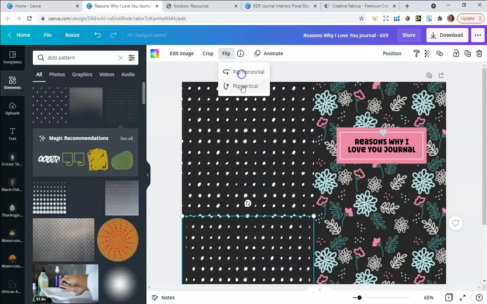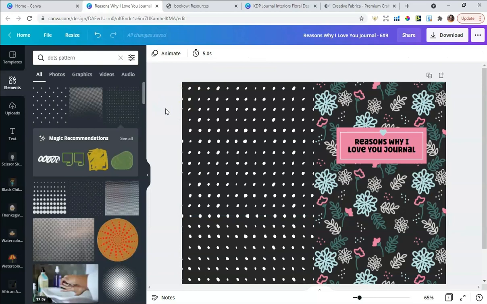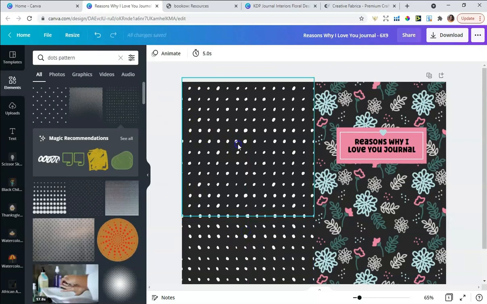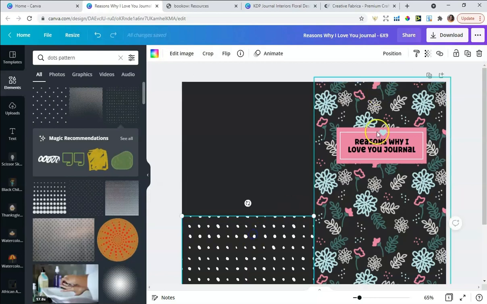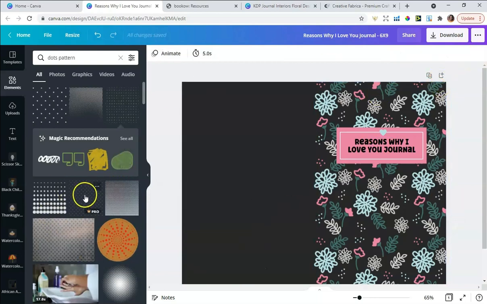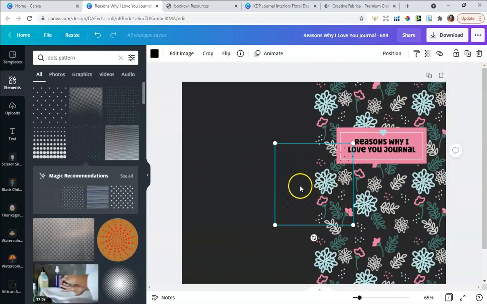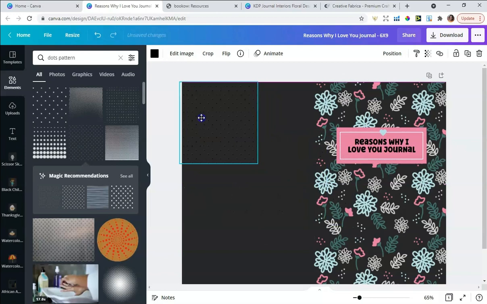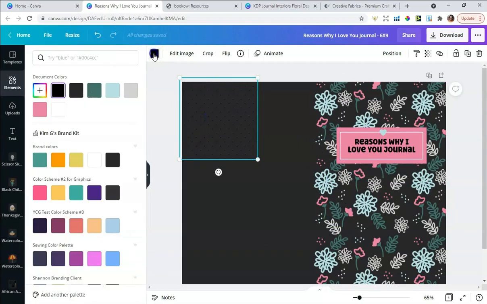Let's see if I can flip this. Nope. Okay. It's looking a little disjointed to me, and I don't really care for that. So actually, I'm not going to be able to use that one because I don't like how those dots are looking. This one is a Pro one, so I'm going to just use this for now for the sake of time.